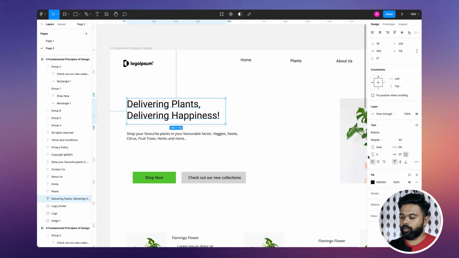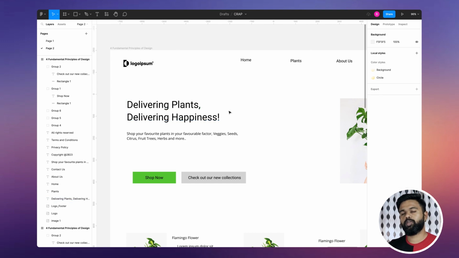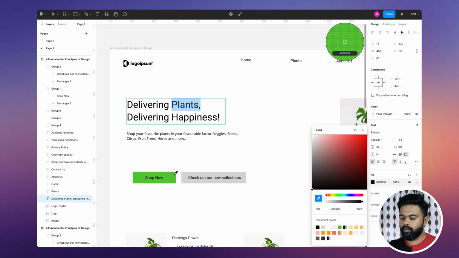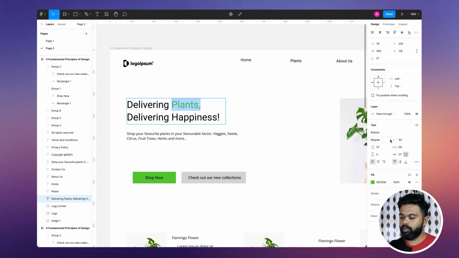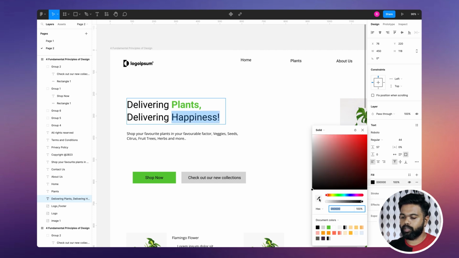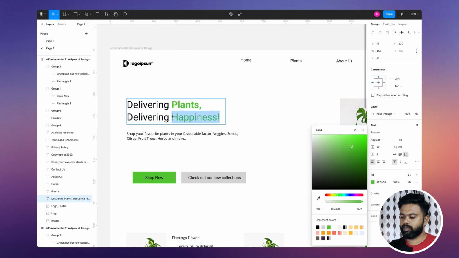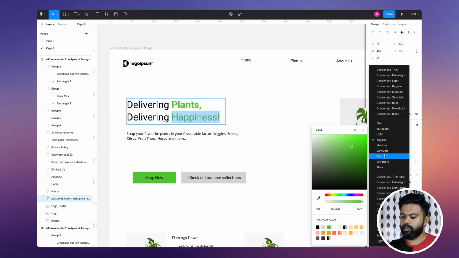Bigger. Now I'm adding line space to it. And this page talks about plants, right? So we are going to add visual interest to the copy called plant, and also make it bold. Also we'll make the copy happiness the same color as plant so that they both relate together. So plants, happiness. Sounds good, right? I'm also making it bold.